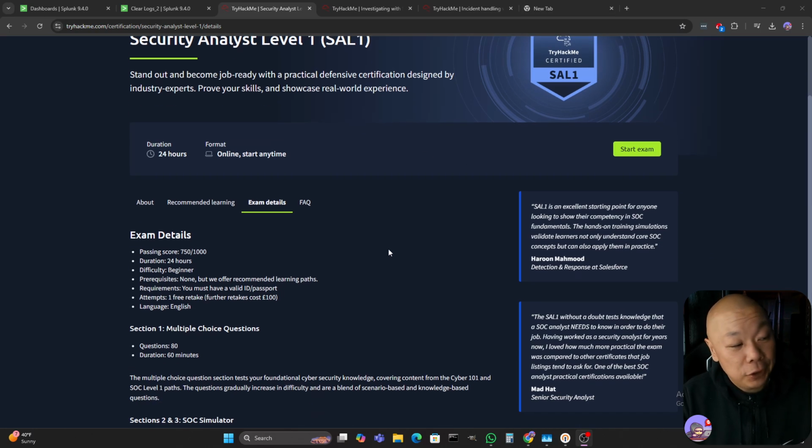So I should have shown this earlier, the exam details. Passing score is 750 out of 1,000, which is great. It's not too difficult, at least it doesn't sound too difficult. Duration, you have 24 hours from the time you hit start exam.